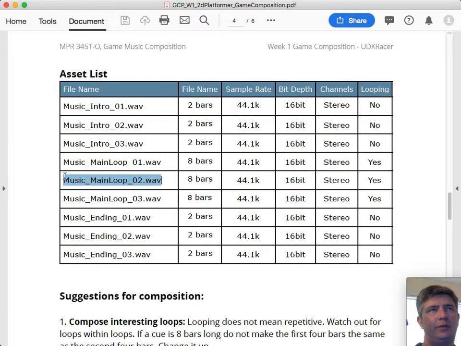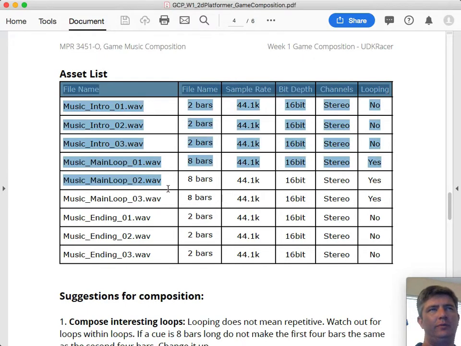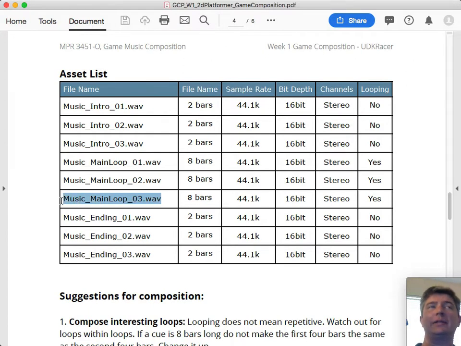Then it goes to main loop 2. Then it goes back to 1. Then it goes to 2, then it chooses main loop 3. Let's say it chooses main loop 3 times in a row. Because it's completely random, it can play the same file over and over again. That's why the files have to be set up to loop.